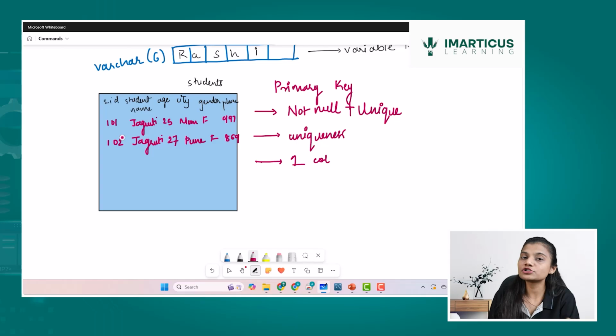So not null, which means each of the students is definitely going to have an ID. There are no students without an ID. Not null is being satisfied.